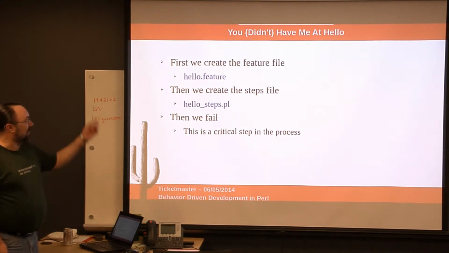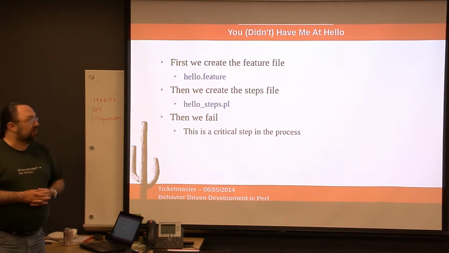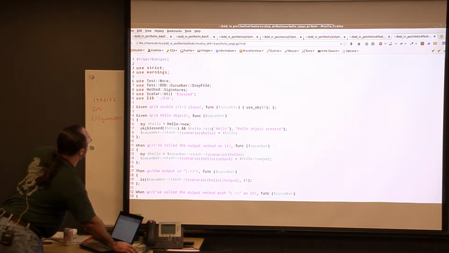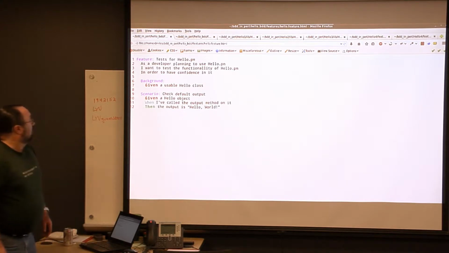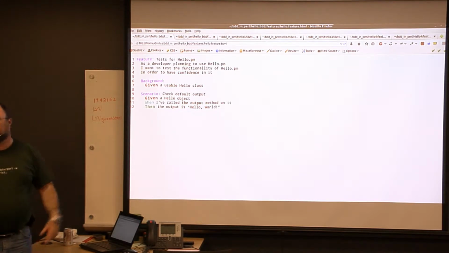So, all right. The first thing we do is create what's called a feature file. And I will show you one of those so that you'll better understand this. All right. So you notice the line 2. As a developer planning to use hello.pm, I want to test the functionality of hello.pm in order to have confidence in it. So you can see I use the language of a user story right there. That's basically what it is.